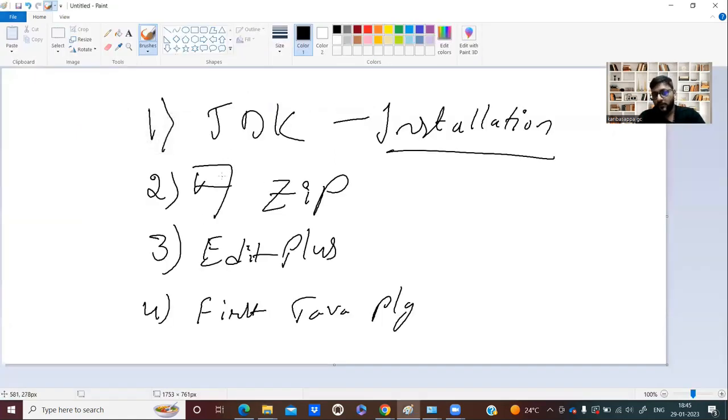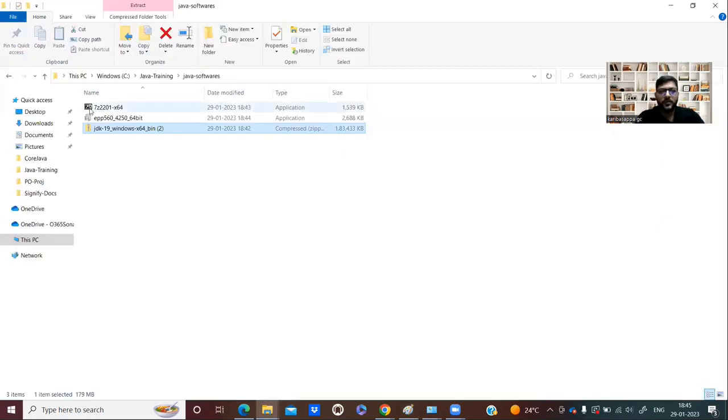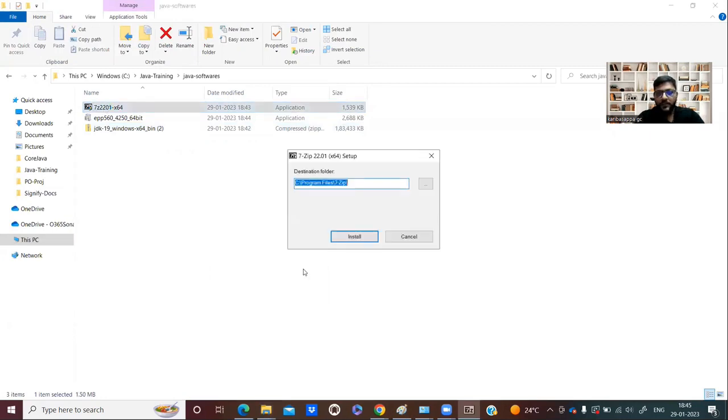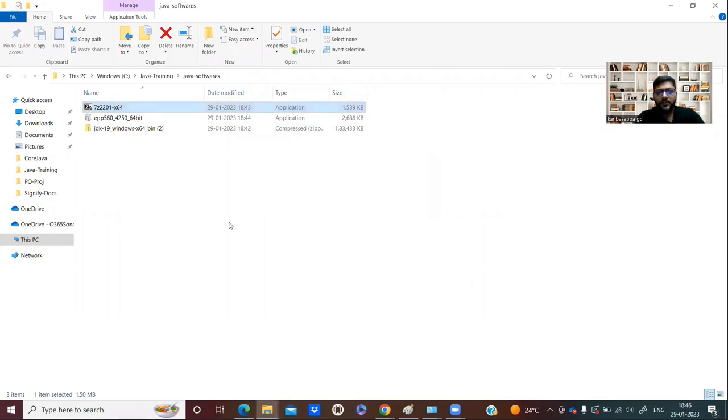So though we need to have a JDK first, we have to install 7-zip in order to unzip our JDK version. That is why we will do this as our first step. So now we'll go to the 7-zip and install it. Click on this 7-zip. Say yes here. It will ask you the location. Say install. Now once the installation is done, you can unzip your JDK version.